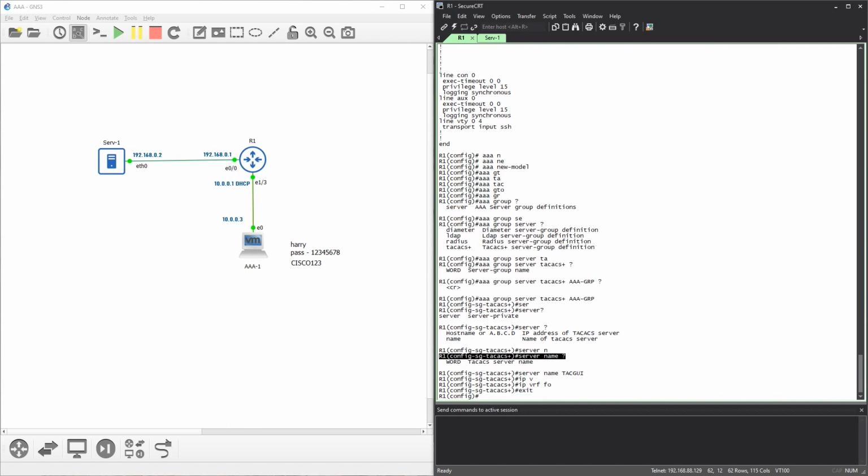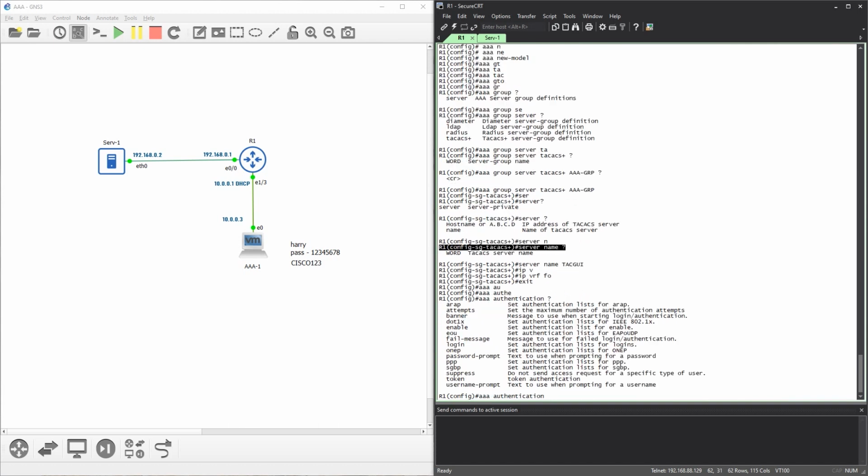So now we just hit exit. Now I want to enable the authentication. So I'll say aaa authentication.